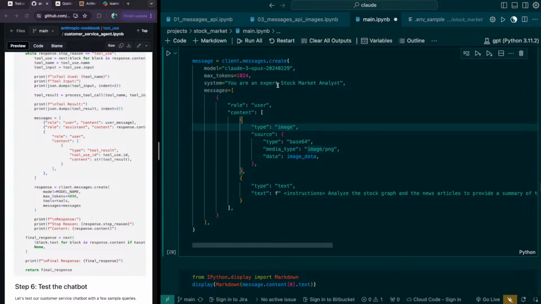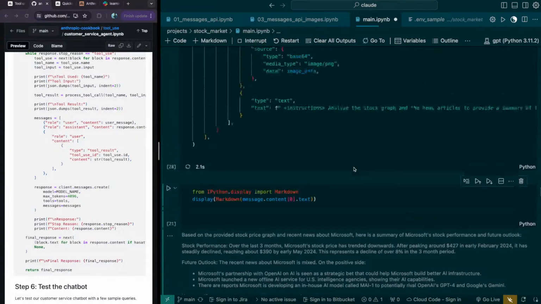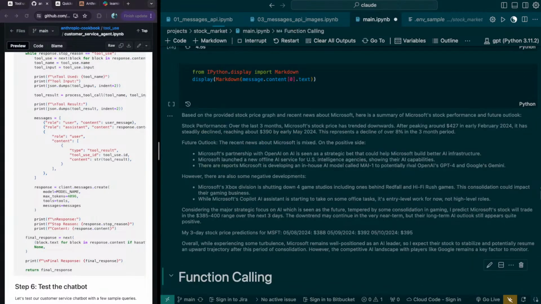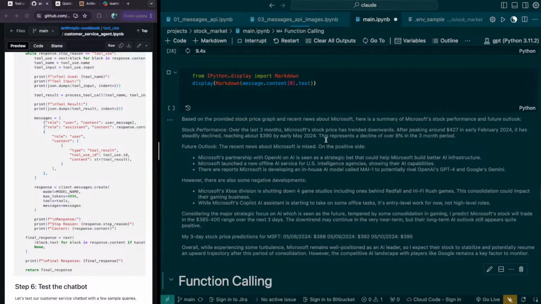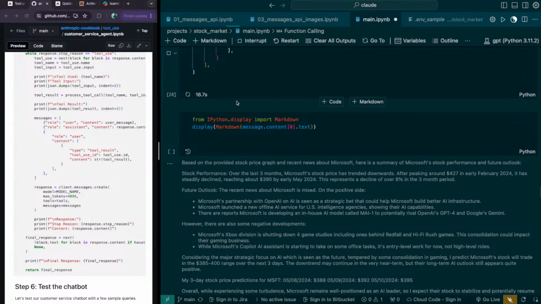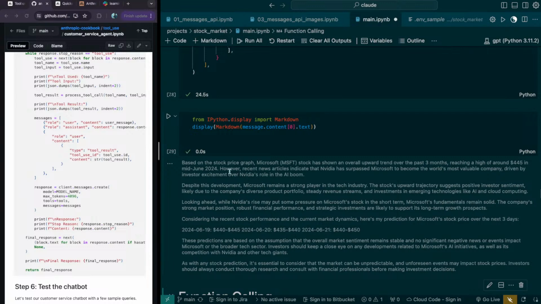So here, you are an expert stock market analyst, and I am providing the image and I am providing the stock data. Let's run this. So it uses these two. It's taking some time. Okay, we got some response.